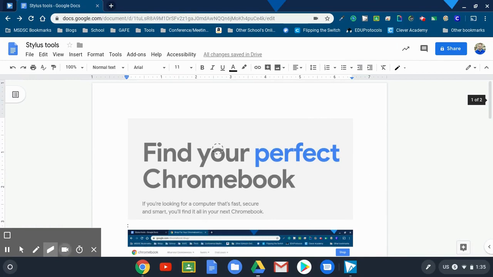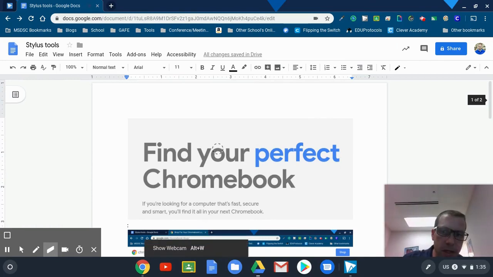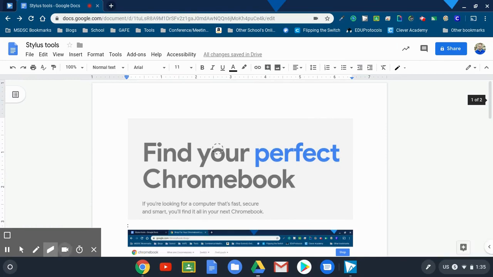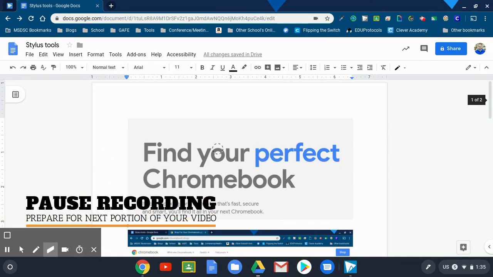From here, I can turn on the webcam if I would like to, and I can turn that off at any time too. And there's also a timer. These are all within these pen tools that are at the bottom. And what I really like is the capability to pause it. And so I can hit the pause button.